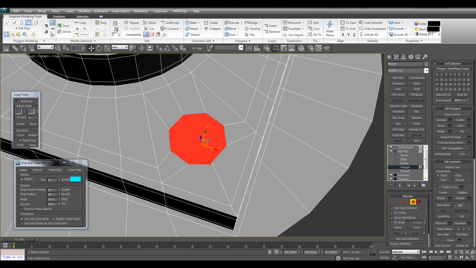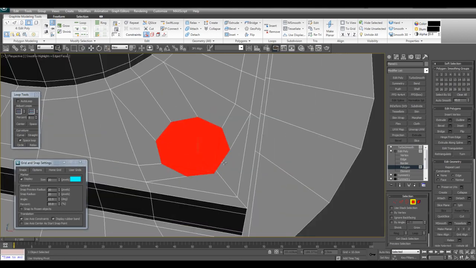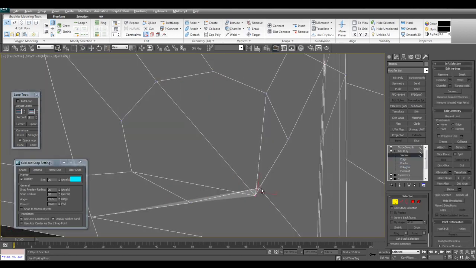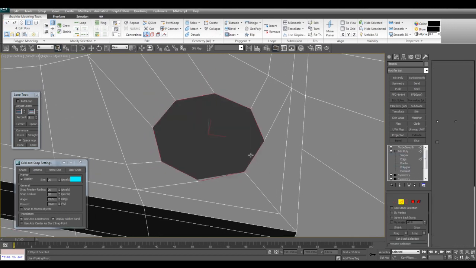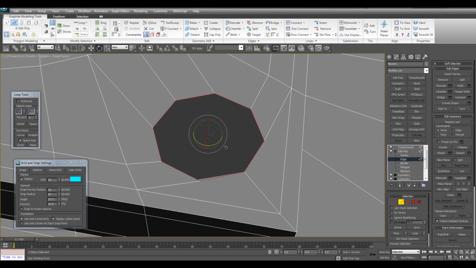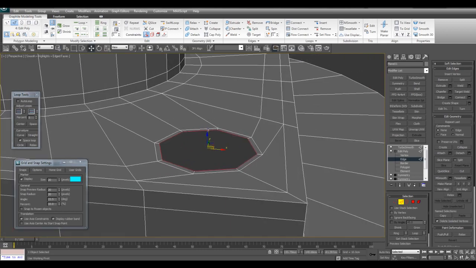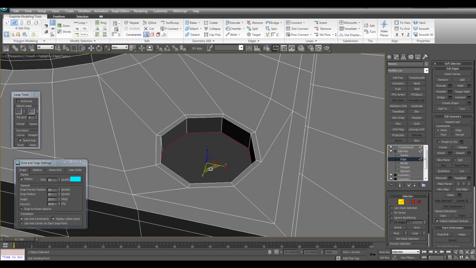Scale it. So you notice here the regularizer gives us kind of strange results with the edges. All I really have to do is delete, and maybe just kind of rotate around a little bit. And this way you get good topology.